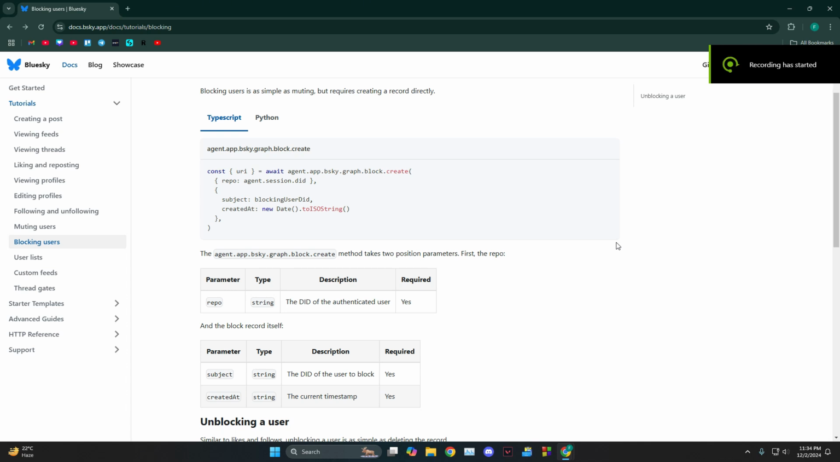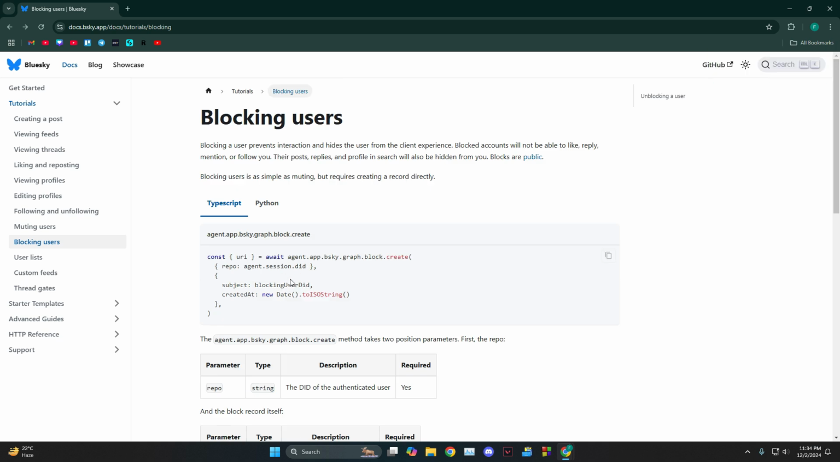Today I'm gonna tell you guys how to remove followers in Bluesky. So the exact direct remove follower option is not added, but there is this one thing which is called soft block, which means you block someone and then you unblock them, and that removes them from your follower and following list.